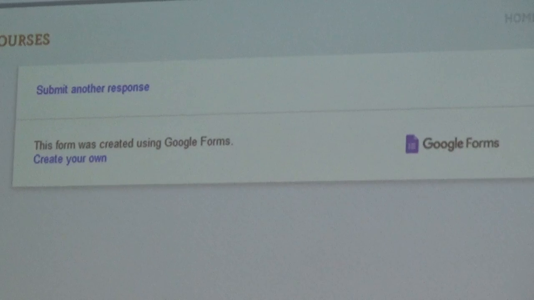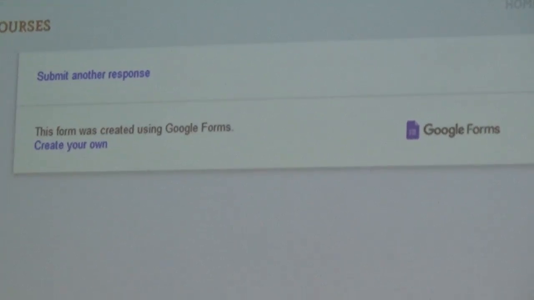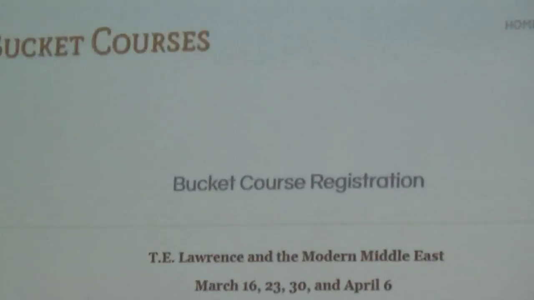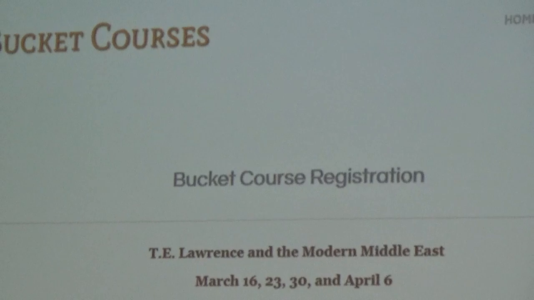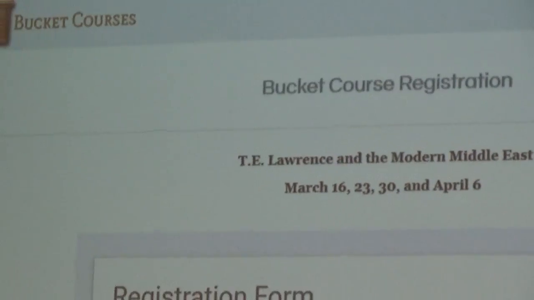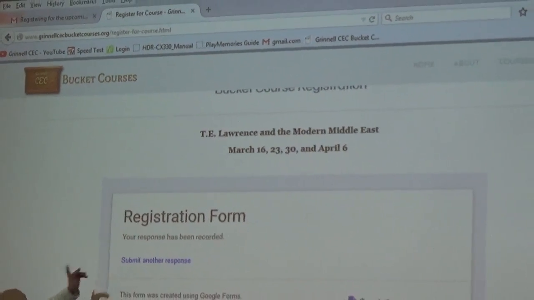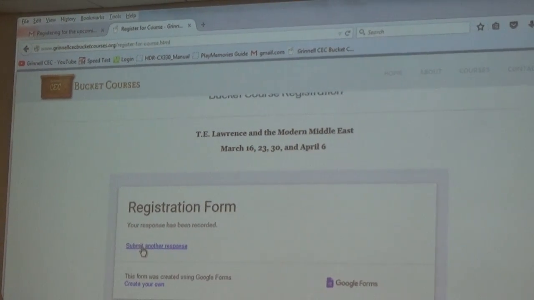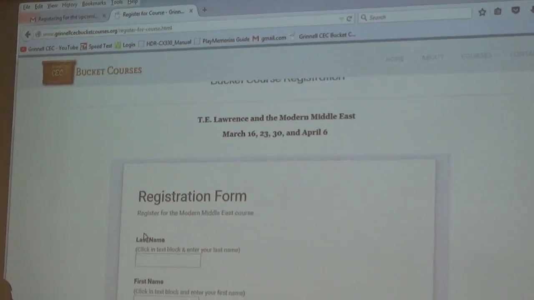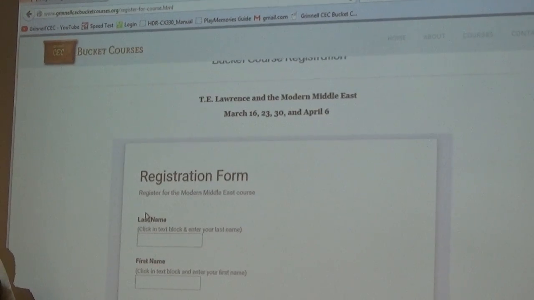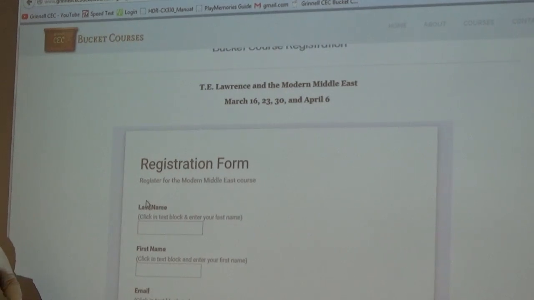And you should get a form that says, can you scroll down a little bit? Scroll up a little bit. So up. There we go. It should tell you your response has been recorded. And if you have two people that you want to register, you can click on this link and it will take you back to the form so you can enter another name. There it is. It takes you back to the form. So we hope it's very easy for you to register.